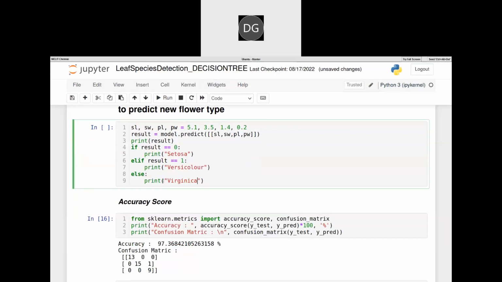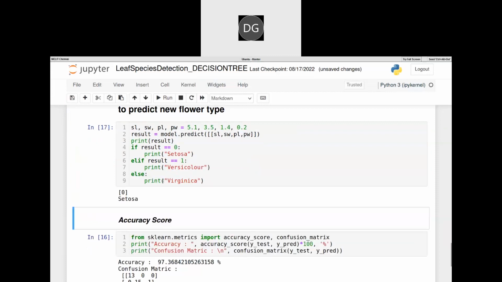Okay, so let us see for the given values I have given whether it is saying Setosa or versicolor or Virginica. As per my prediction, it is saying it is a Setosa.